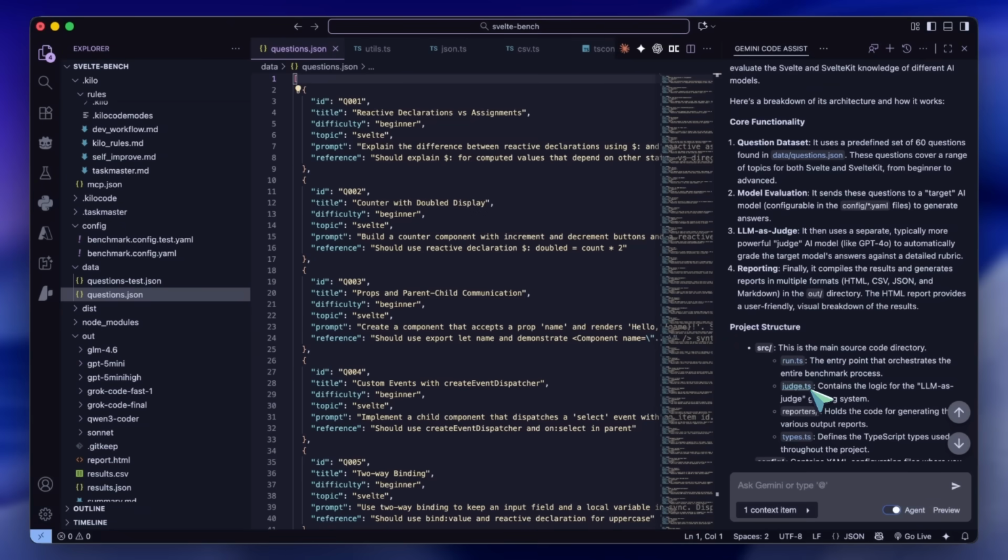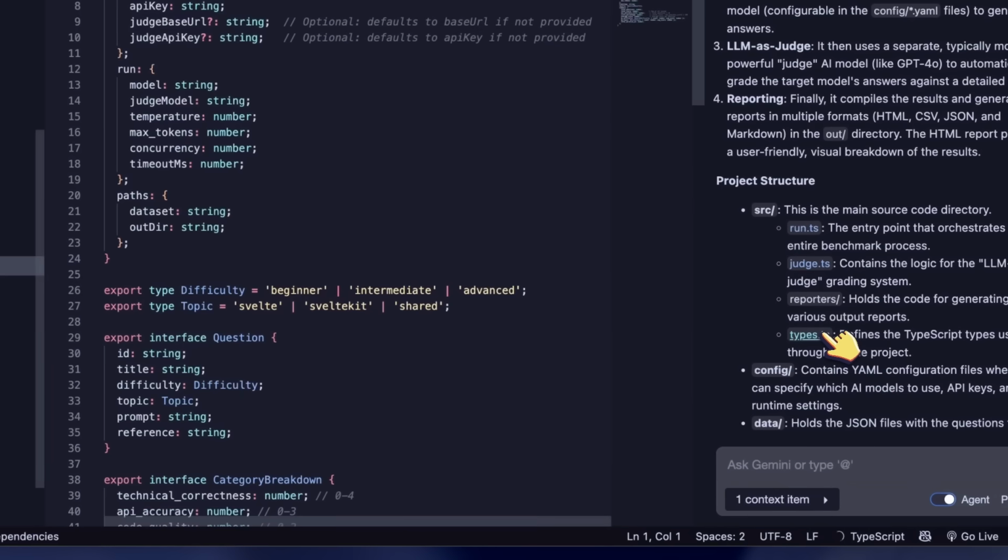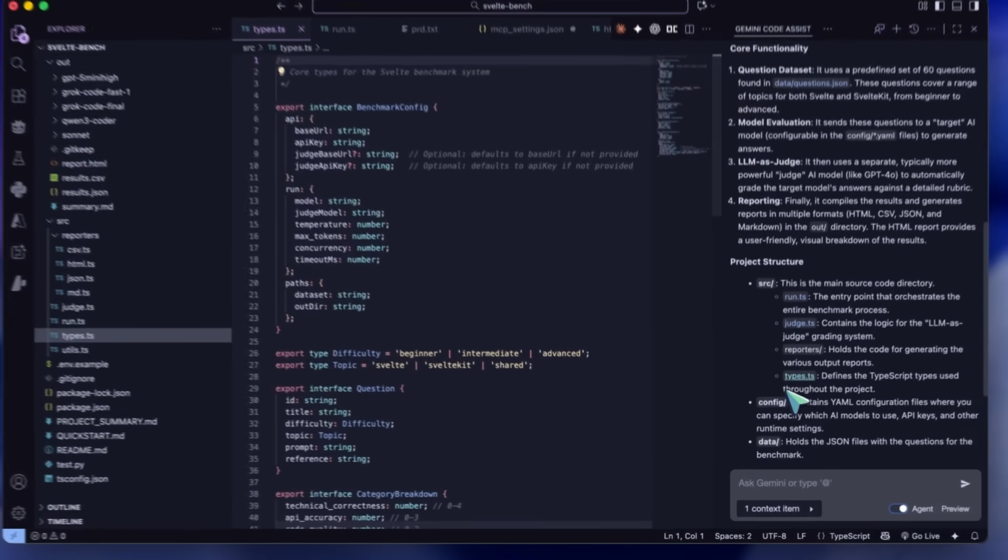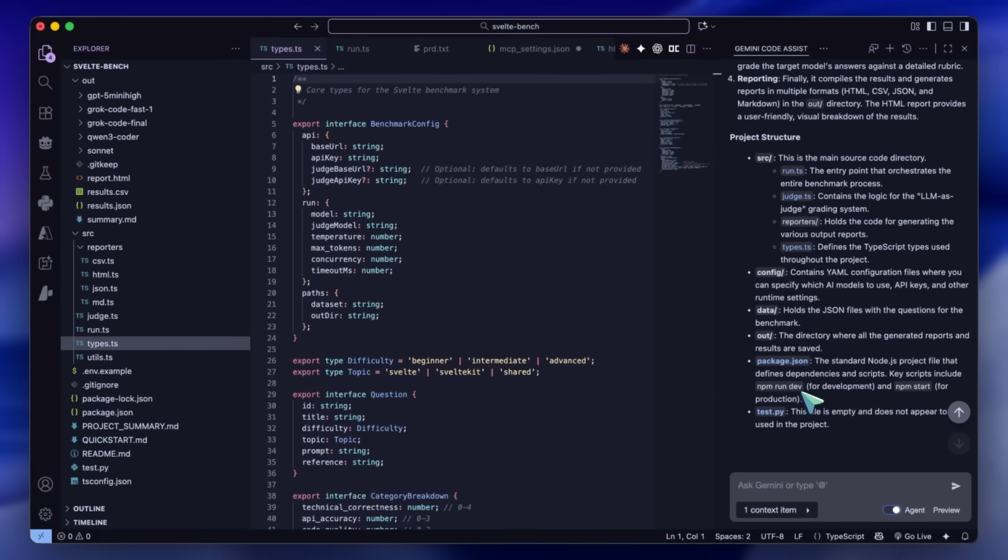The GA of inline diff and checkpoints makes everyday edits safer, while the preview stuff like next edit predictions shows where this is going. If you're on IntelliJ, the preview block for chat responses is a small change that pays dividends. And for teams, the console-level code customization and repo groups are genuinely useful. I really liked it and have been using it. That's why I thought to share it with you guys as well.